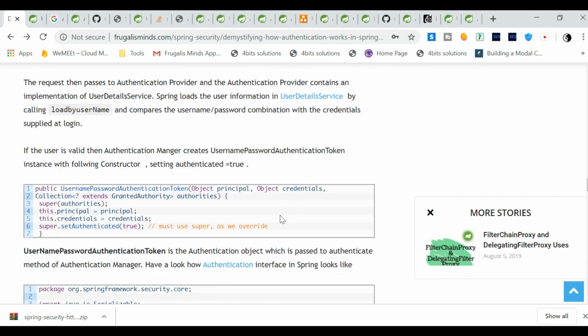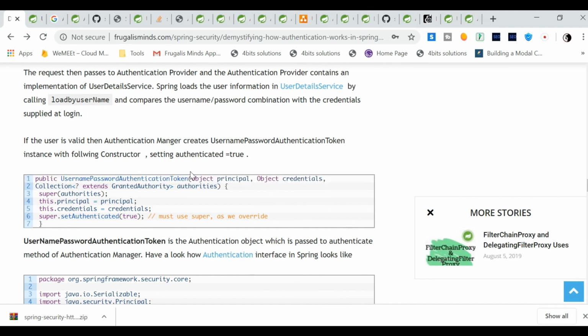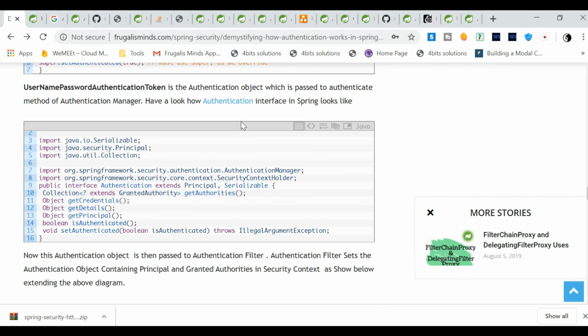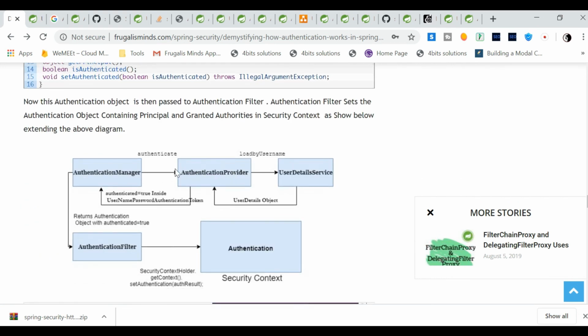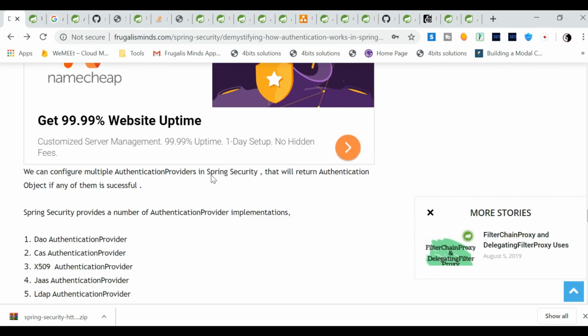That authentication provider uses the user details service. If you have a look at it, this username password authentication token, once it is returned from the authentication provider, has an object known as principal and credentials, and that is filled up. How does it get filled up? It calls the load user by username method, which in turn returns your user details object. That object is set as the principal on the username password authentication token, and that authentication object is returned to the authentication provider.